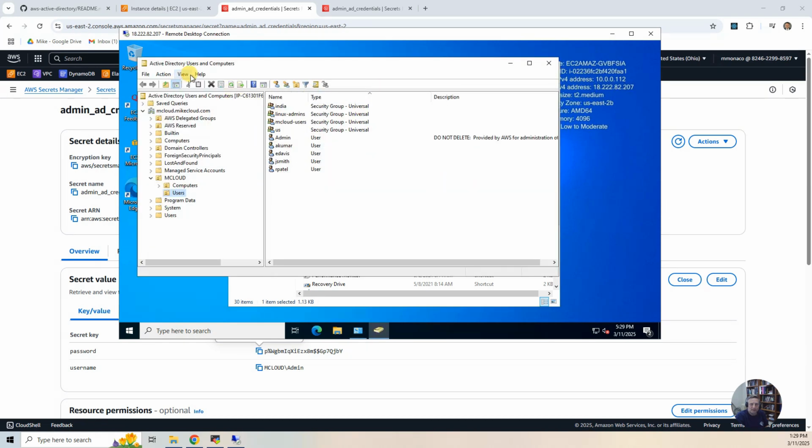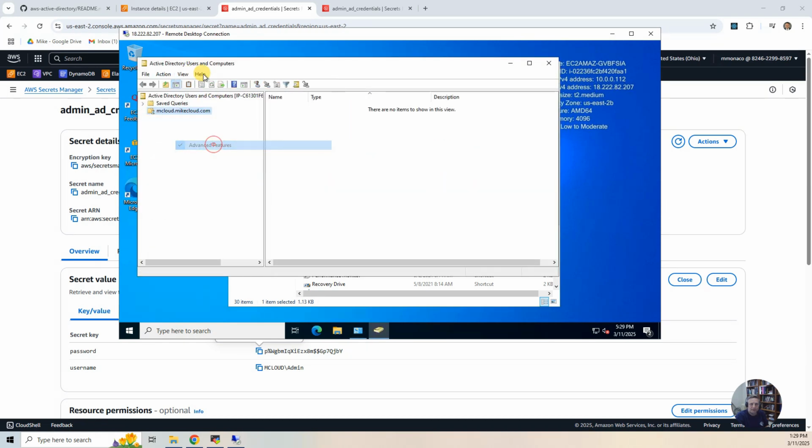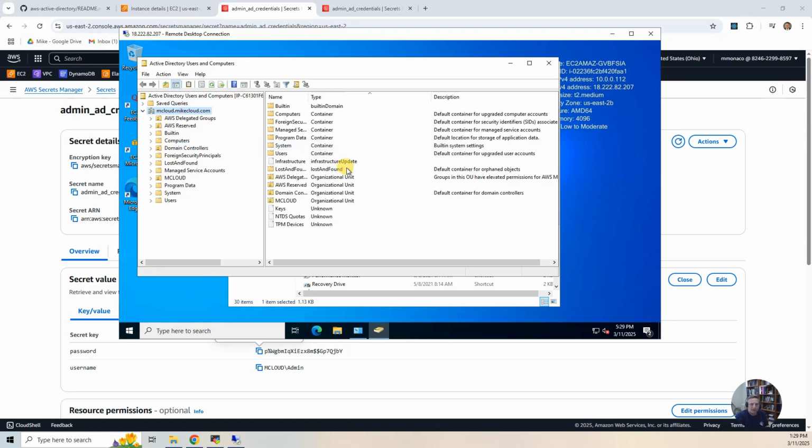Alright, so we click on that, and what you want to do is click on Advanced Features. Turn on Advanced Features, and then you can go to the mcloud.